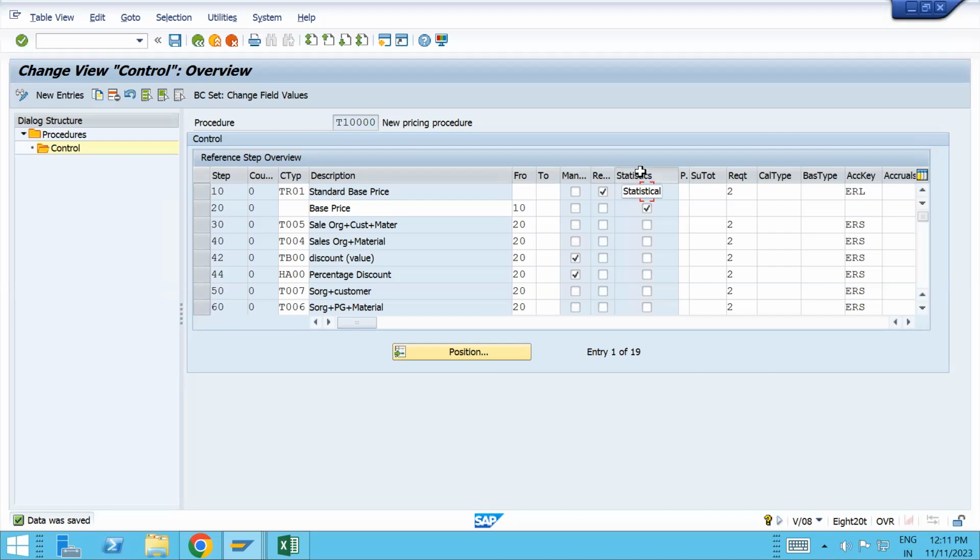The usage of statistical is that if you check any of the conditions as statistical, then the condition values will not affect any net value, and the condition values will not be posted into accounting.